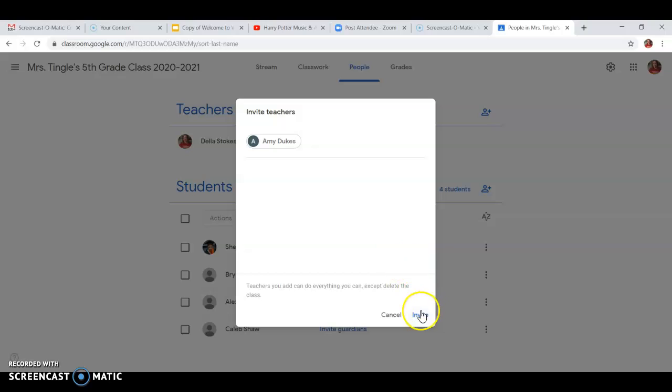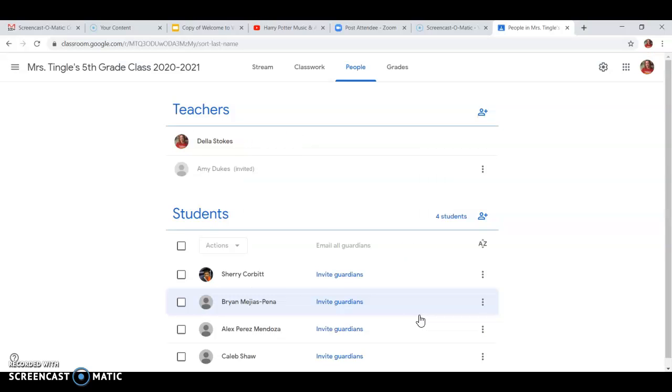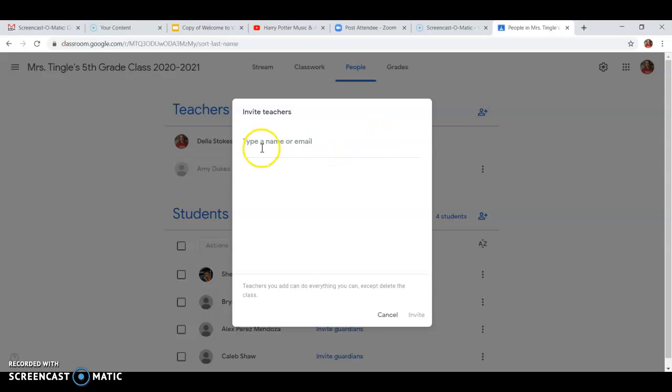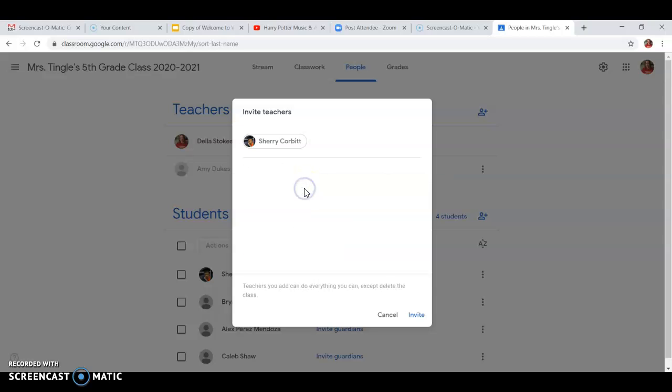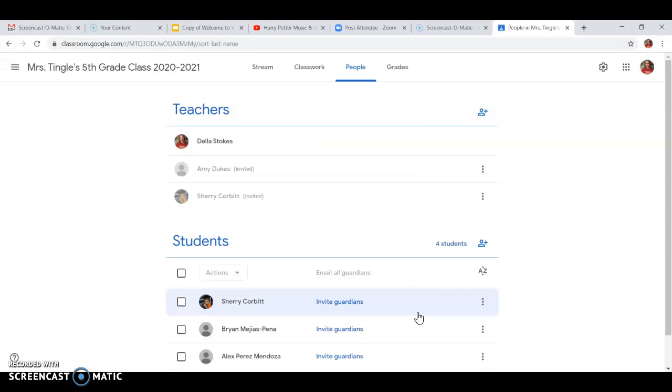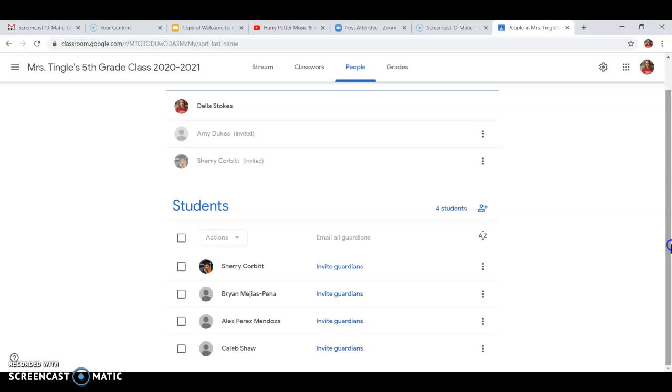And as soon as I invite her, she'll get an email and she will have to accept that invitation, which she will. In fact, I'm also going to move Sherry Corbett and put her up here as well. Sherry Corbett, and I'm going to invite her. And I'll remove her as a student.